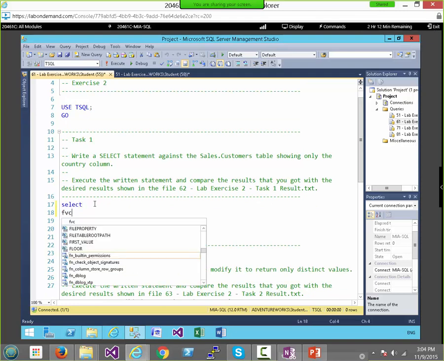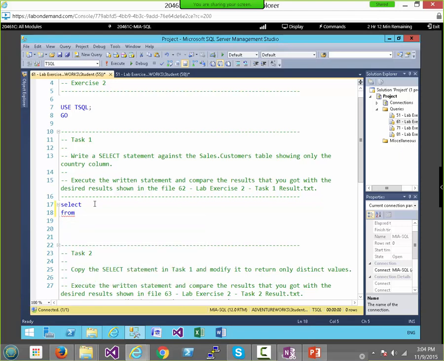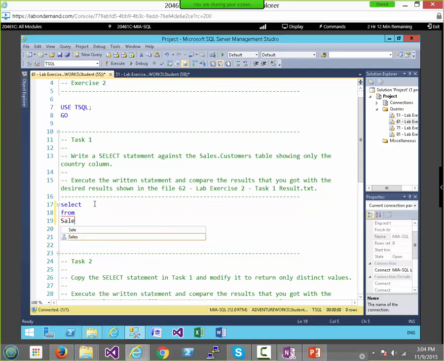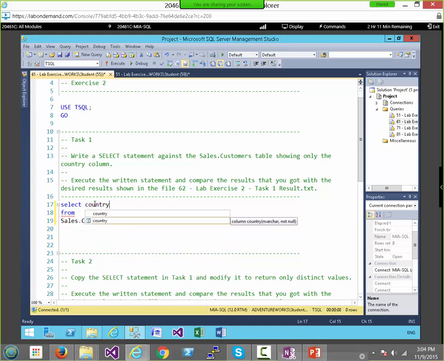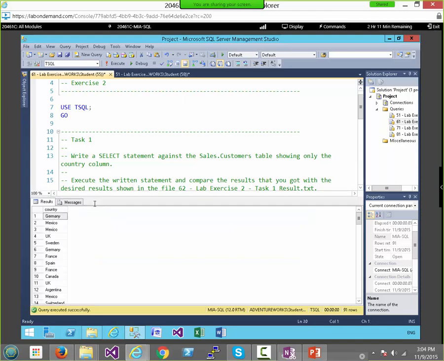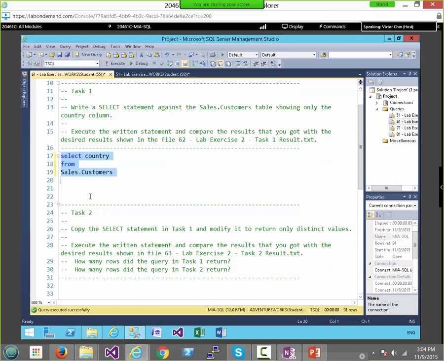So folks, a lot of this is muscle memory. If you have done this a lot in the past, feel free to blow right through this. Use the most efficient way that you know. Otherwise, we just do select country. Bam. Highlight it, Control E. Bam. Done.